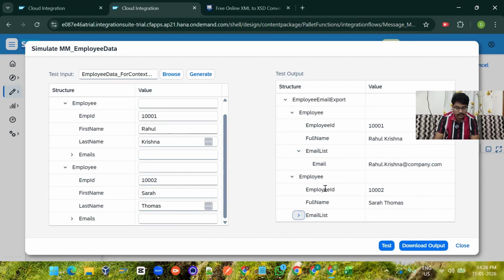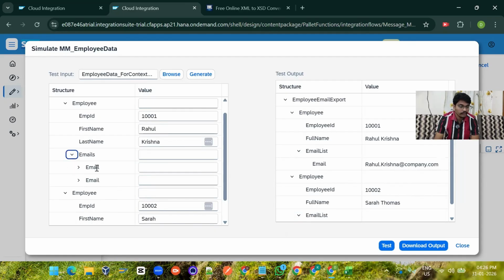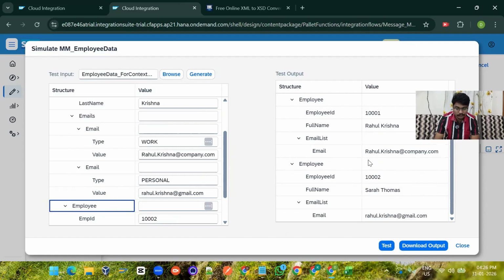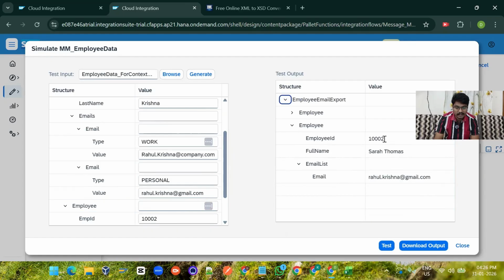Email list. So we have one email for Rahul Krishna, and let's look at the emails from the input structure. We have two emails, right? Under that we have work, Rahul Krishna at company. So it mapped this first email address to this email, and we have another email for the same employee, which is the personal email, but it didn't map it here. It only considered one email address. Let's scroll down and see what happened for the second employee.